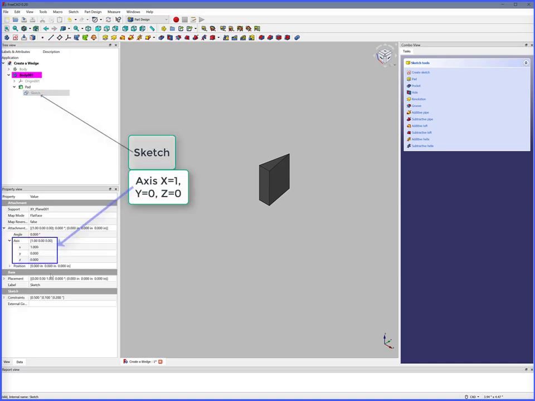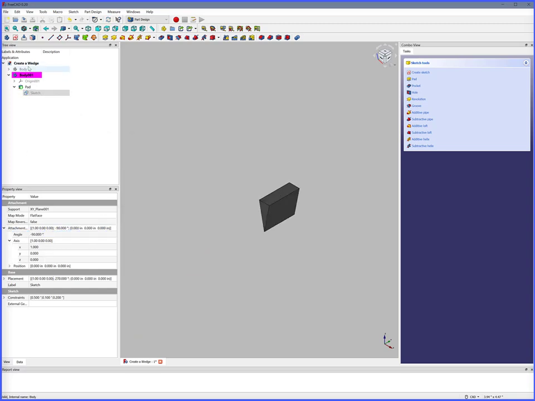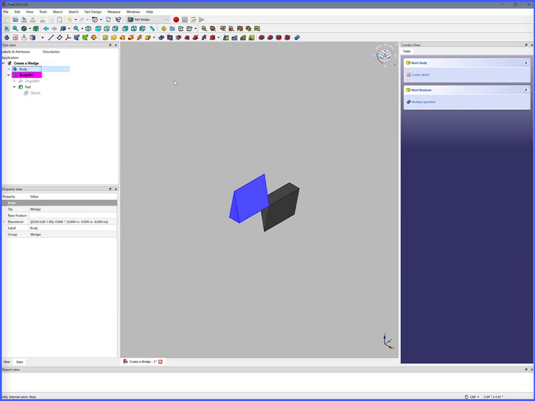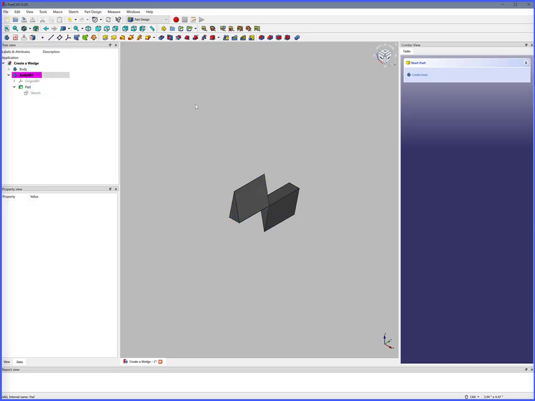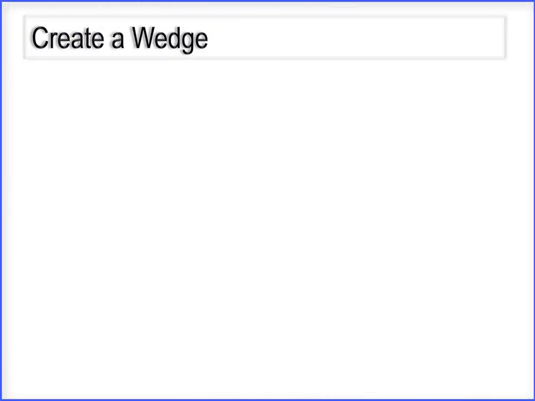Sketch, axes equals 1, y equals 0, z equals 0. Angle, minus 90 degrees. Compare the wedges. Show body. It's easy to rotate both bodies around the axes. This concludes Create a Wedge.